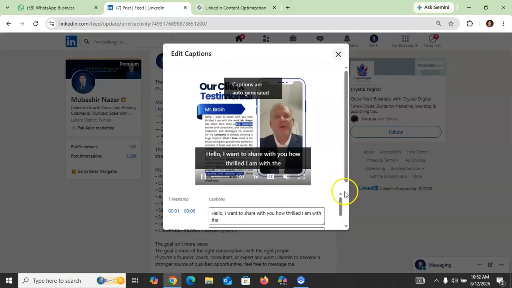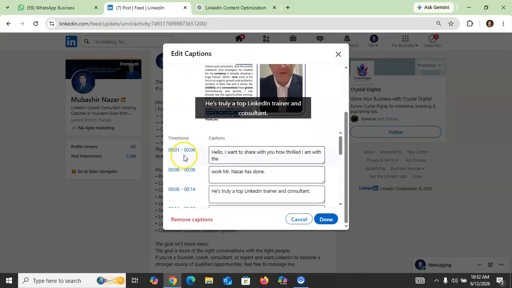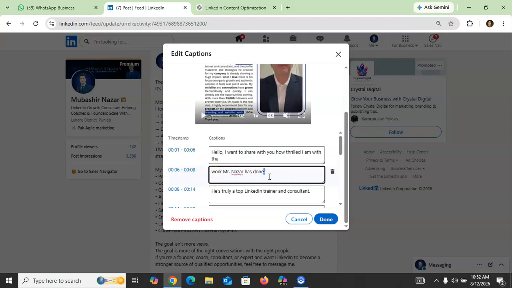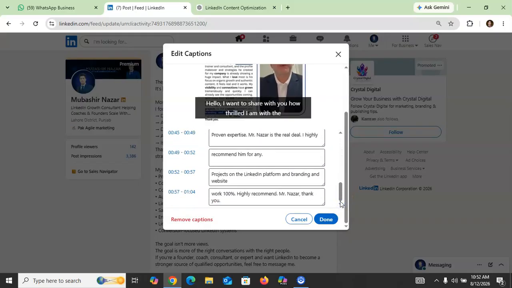But keep in mind, you cannot delete the video. If you delete the video, then your post will be totally deleted. So you can change the caption. For example, at 6 to 8 minutes, if you want to change this line, you can change it according to the requirement. And if you want to delete from here, you can also delete this line. And now different lines are available. You can choose all those lines according to your requirement.